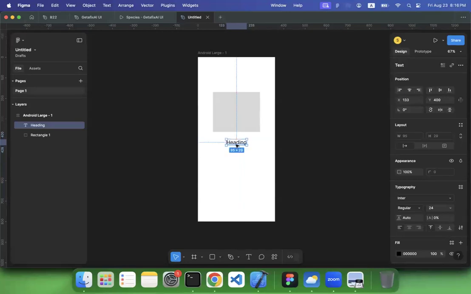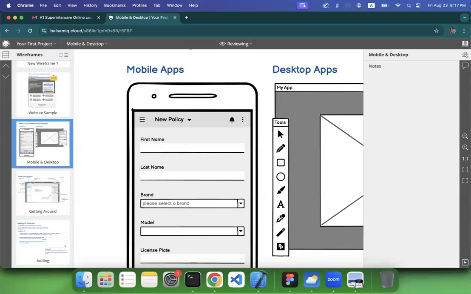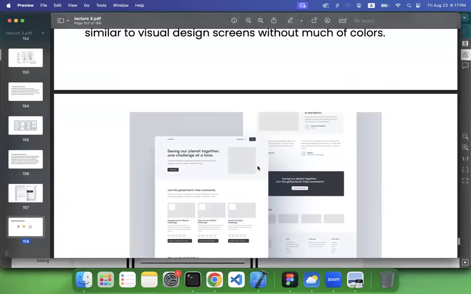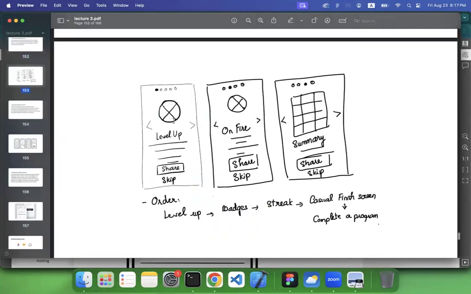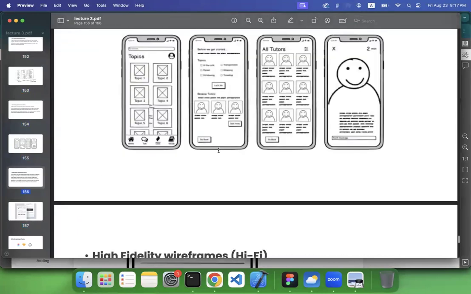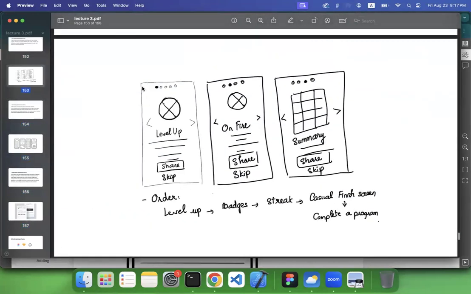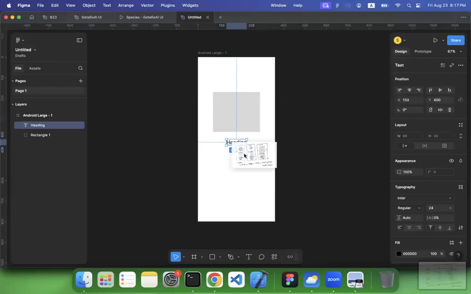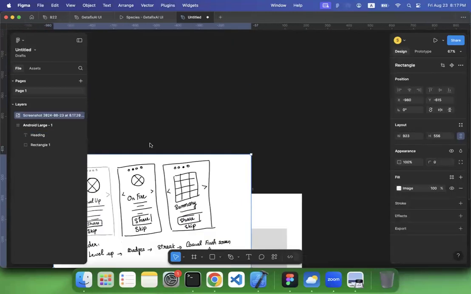Likewise, you can convert your sketch, like these kind of sketches, to wireframes, mid fidelity wireframes and high fidelity wireframes. So let's start off with converting these to high fidelity wireframes. So I'm going to take a screenshot of this one and paste it right here.